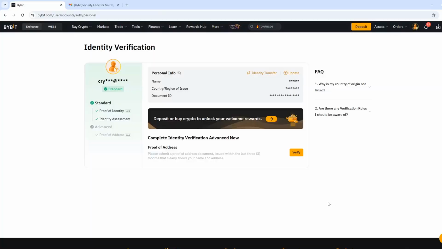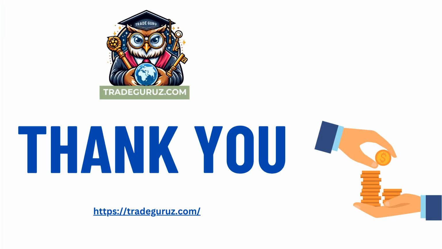Back to your account on the browser. Come to identity verification. You will see it is notified as Standard here. This means it is reviewed successfully. Alright, we have just instructed you to create a Bybit account with a simple guide for beginners, as well as secure your account and verify identity.